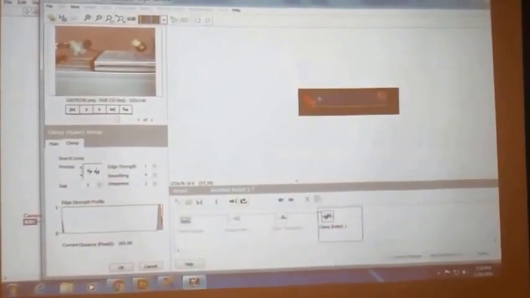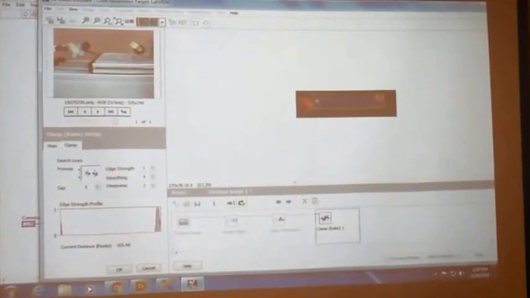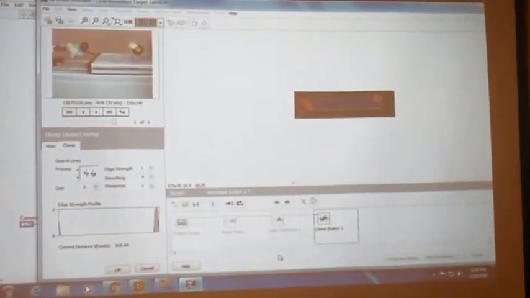So if we wanted to measure, let's say this was our sample and we wanted to measure the length, this would probably be what we would actually want to measure. So I'm gonna click OK.